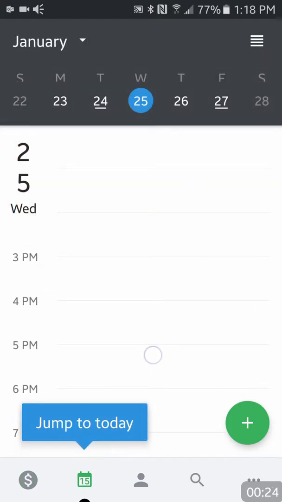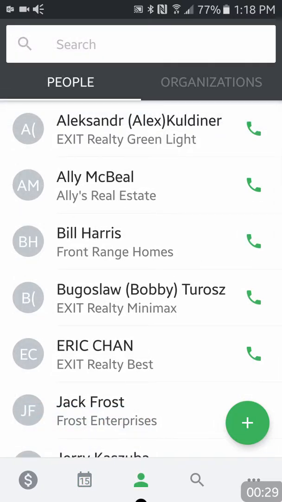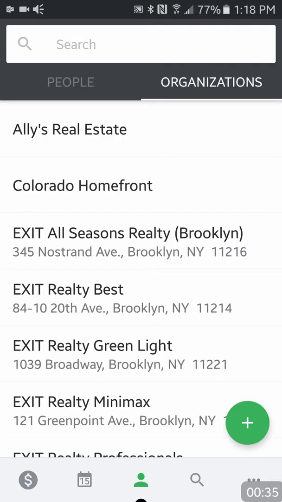There is a calendar to see what you have scheduled for that day. There is also people in order to be able to see information about people. And notice the word people up there, as well as organizations. You can flip-flop between them. You can also do a search.